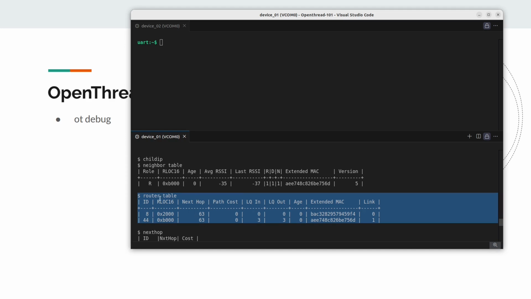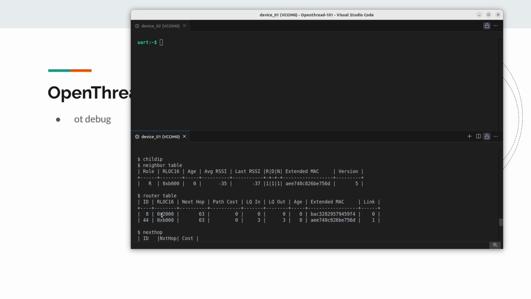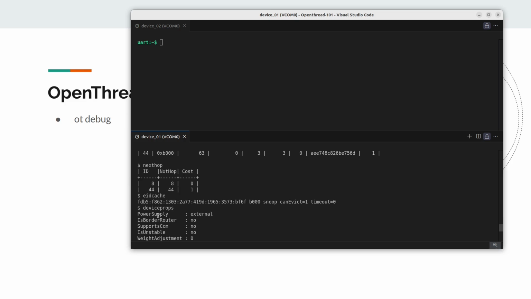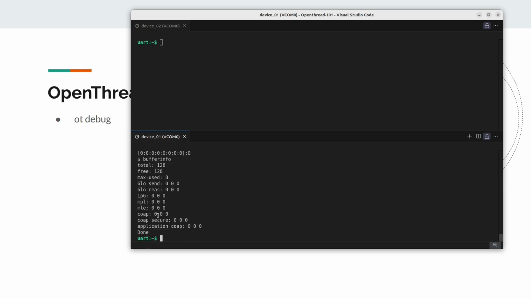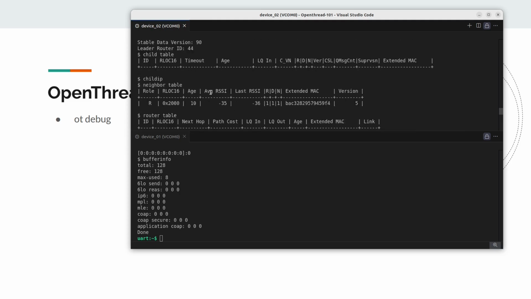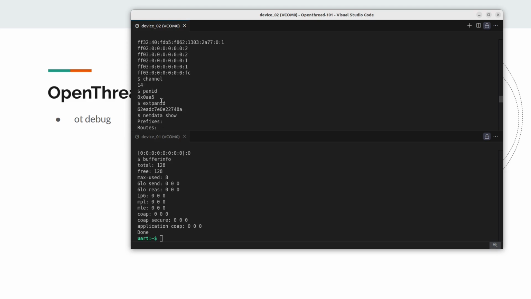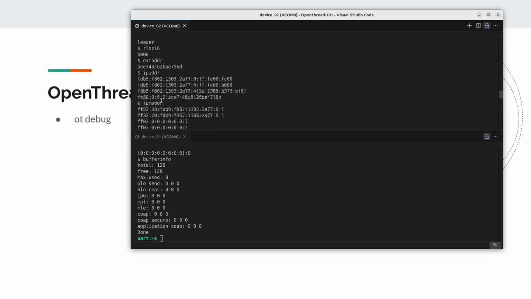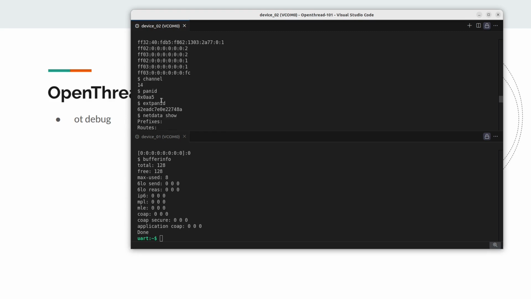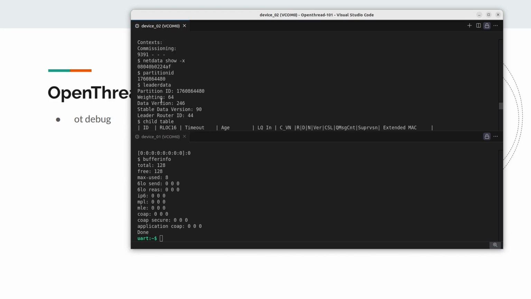Since this device is a router, each router has a list of all the routers on the network. So currently it has two members in this list, because in this network there are two devices and both of them are routers. And some other information is included here as well. And if you do the ot-debug here as well, you can also see a lot of information. It's just sometimes difficult to remember a specific command for everything, so this is a very general command that gives you a lot of information.